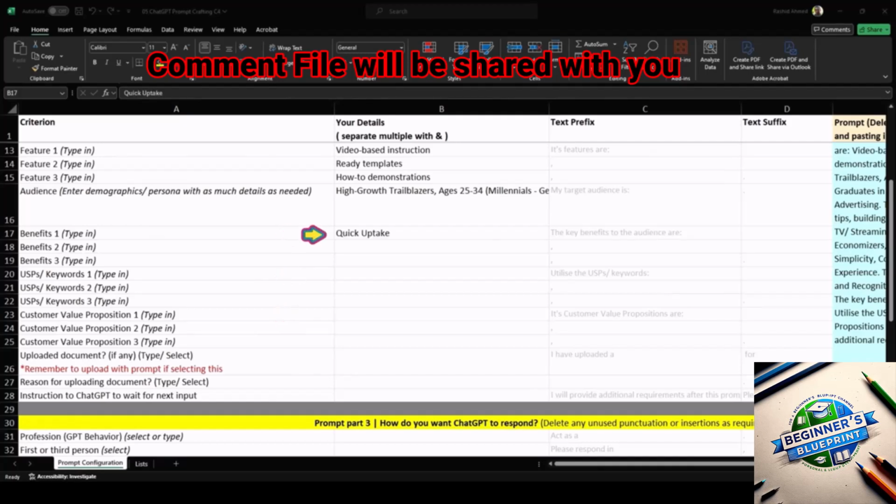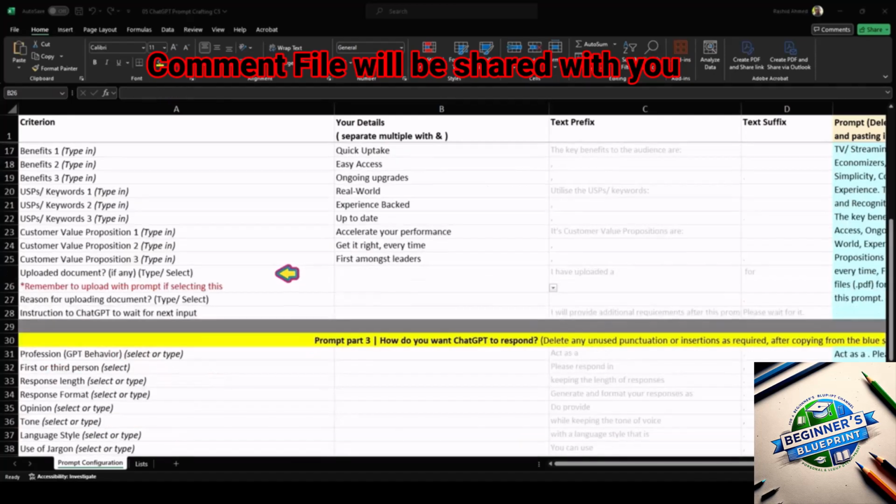Few benefits followed by USPs and then CVPs. First benefit, quick uptake, and then easy access. Then ongoing upgrades. Next, a few USPs: real world, experience backed, and up to date. Then a few customer value propositions. Accelerate your performance. Get it right every time. And first among leaders.